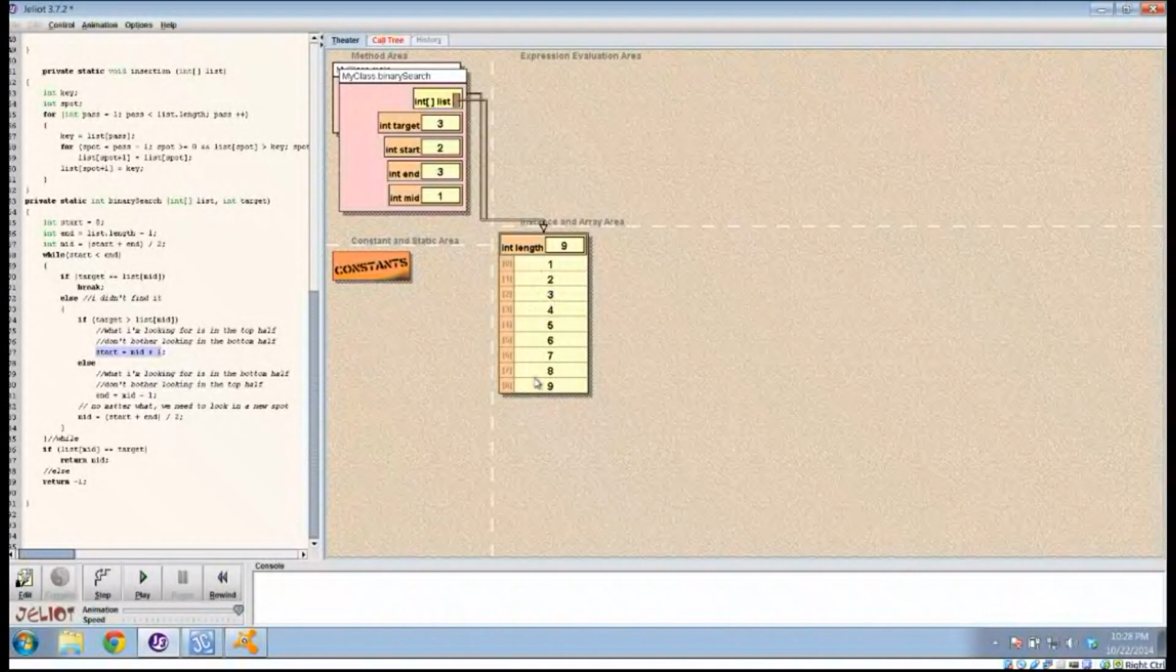Now I know that we're looking at a 3, but I can see the entire list, and my computer can't. So it's going to have to go through this one more time. It's going to evaluate a new middle based on its starting and ending position. And then we're going to go through. Now 2 is still less than 3, so we go into the while loop. What are we looking for? We're looking for a 3, and 3 is equal to what's in box 2. So that's true. We go to the then branch, we break.